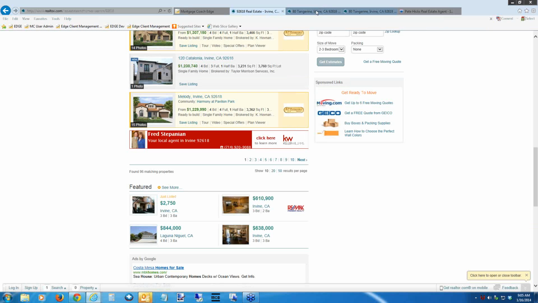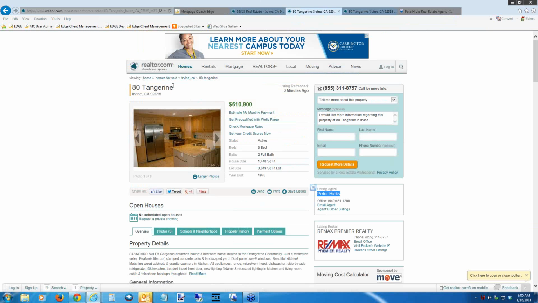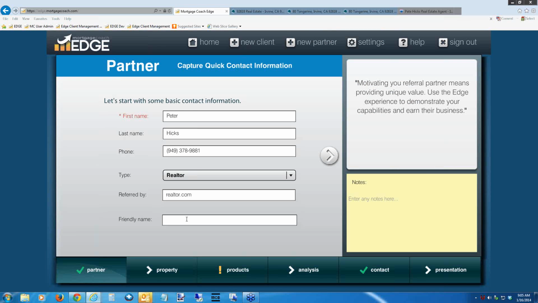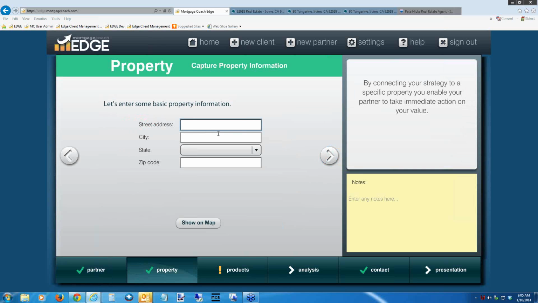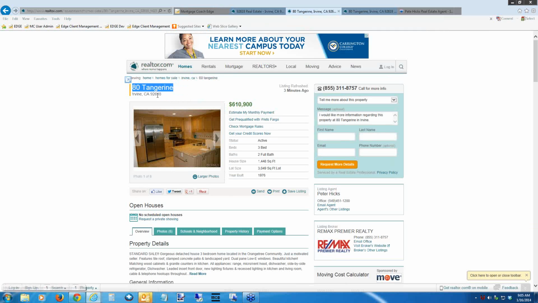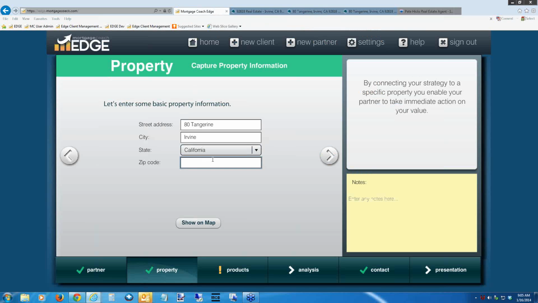So let's grab that listing information. That is 80 Tangerine, and I'll even mark the city down there. Now, of course, this is the same information here for street address, so I'm just going to paste that again. And that's Irvine, California. And let's see what that was, 92618 as well.